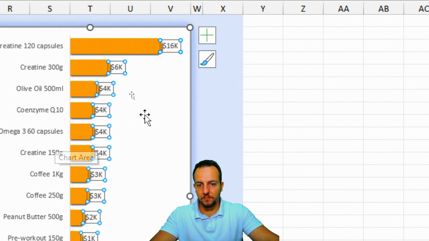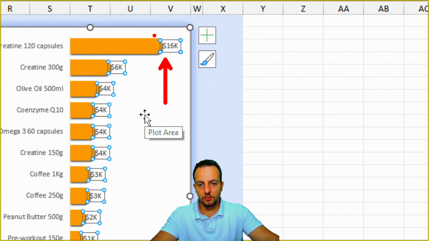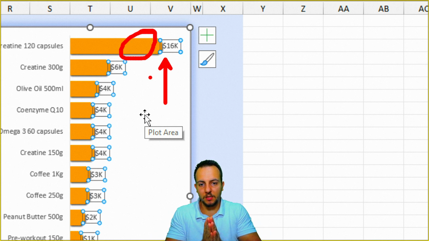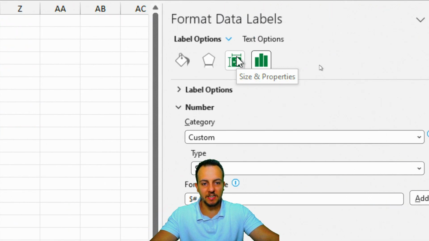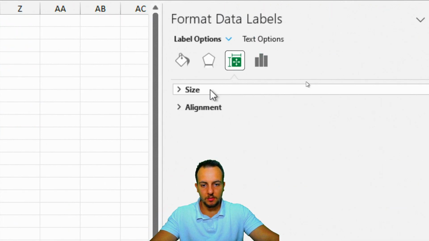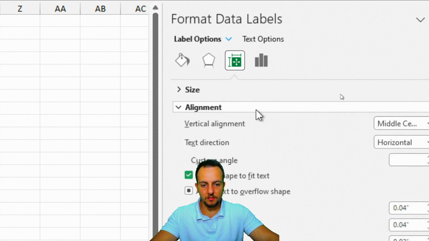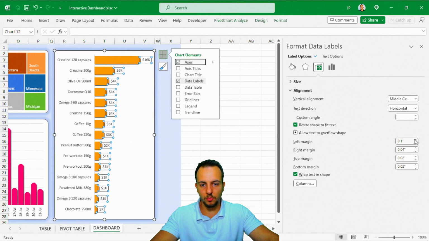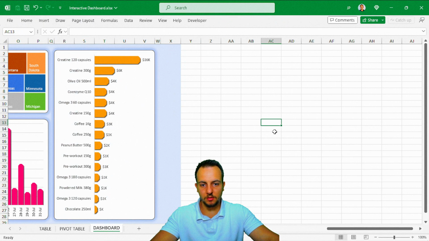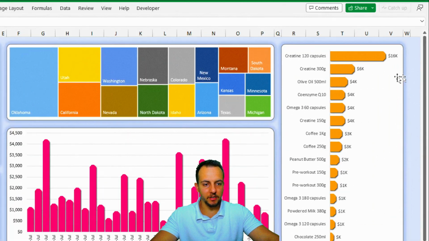Something that you can see is the number is too close to the area, to the bar itself. So in order to make it apart, we can go to this option right here, size and properties, maybe alignment. Here, left margin, I can increase to 0.1. Yes, 0.1, I think it's good. Now I can close it, and that's it. Our third chart is done.